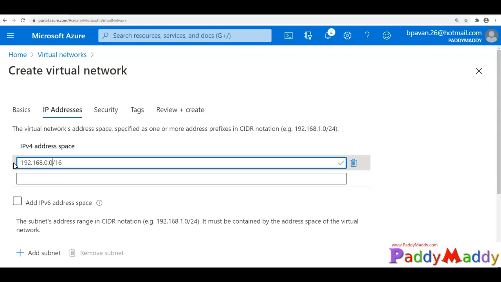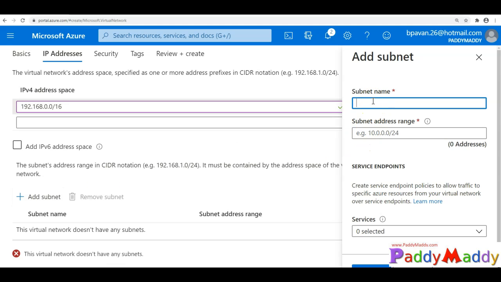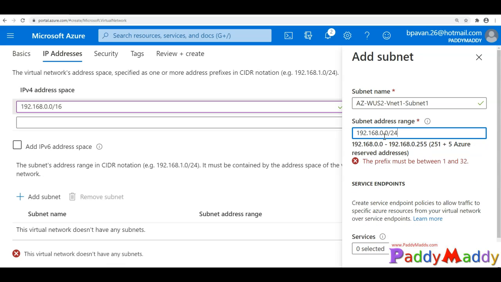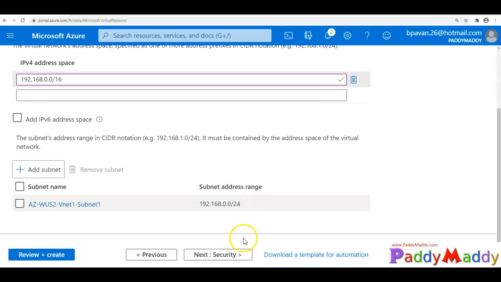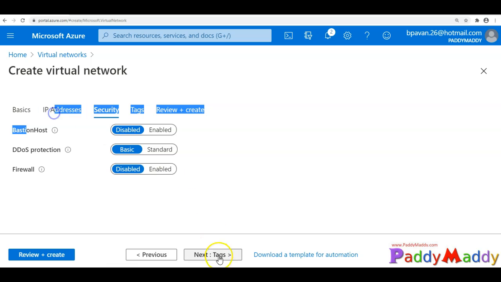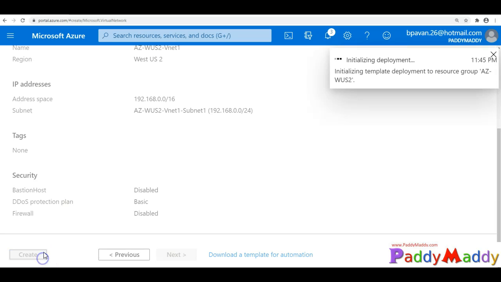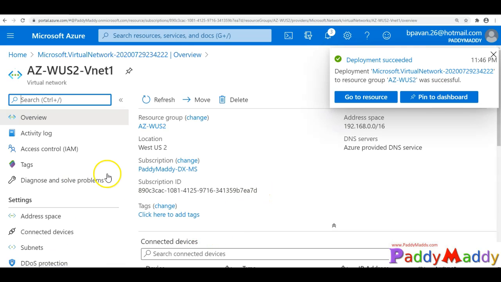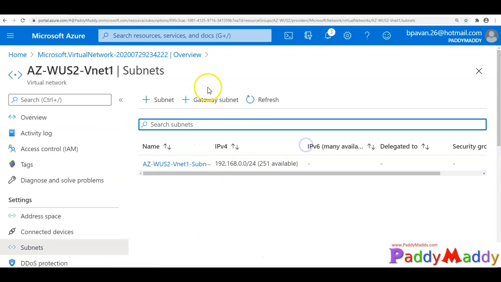In the IP subnet range, I'm going to choose 192.168.0.0/16, with a subnet of /24, which is 192.168.0.0/24, and I gave the subnet a meaningful name. That's going to create the remaining things. I'm going to leave the rest as default for now, since it's a demo. Once the VNet has been created, as a next step I have to create a virtual machine. You see here the address space and the subnet that we have.